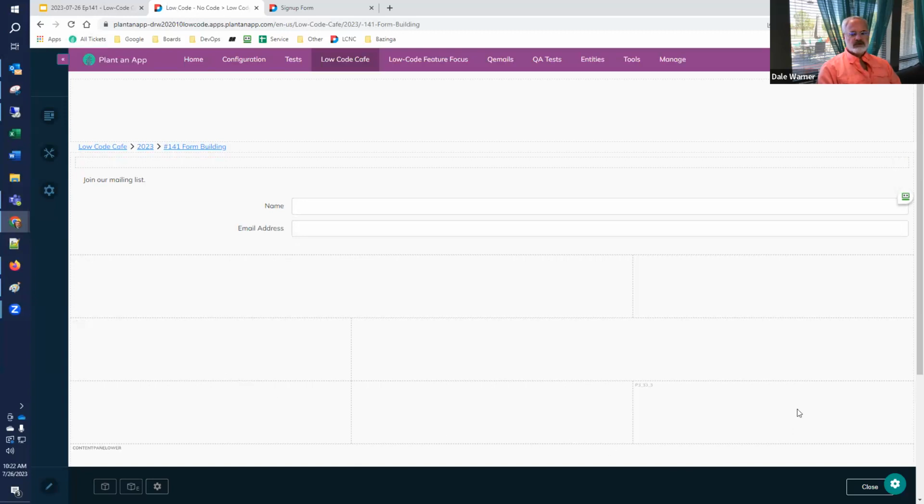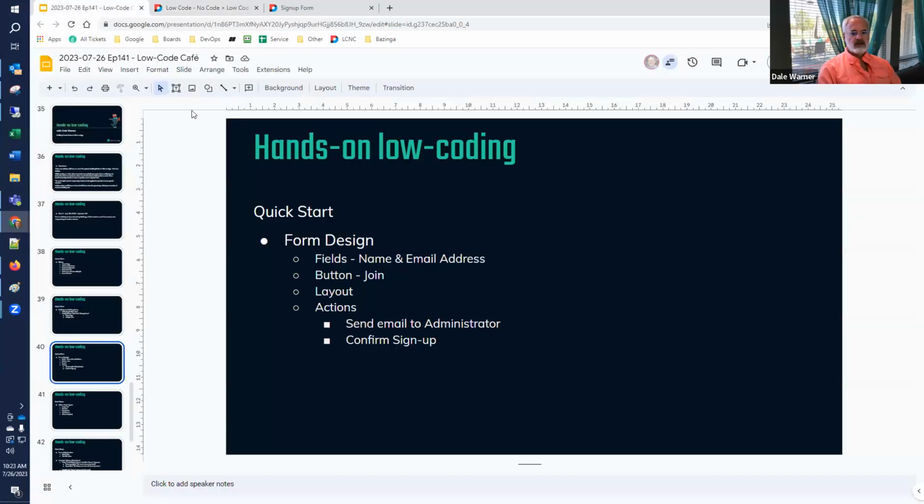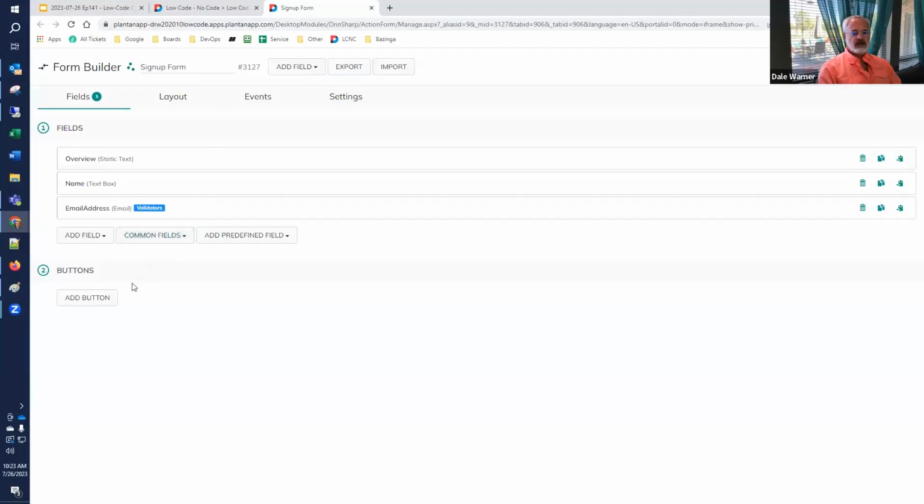Notice this form is still in edit mode and has all kinds of lines on it to show some of the editing tools. I'm going to use the close button. So this page will now render more like what your user is going to see. So we have name, email address, and as we said, we want a join button as well. So we'll return to our form design and drop down here to the buttons area and add a button.